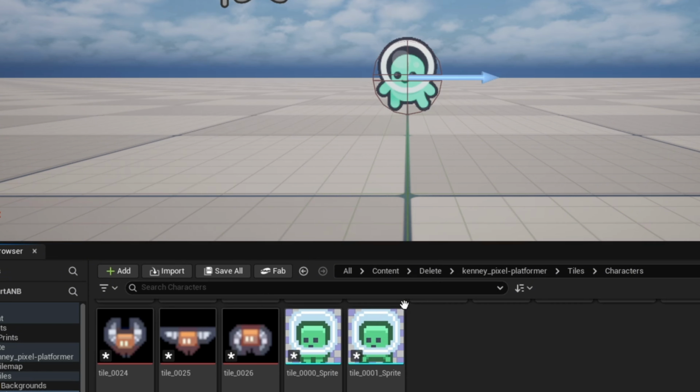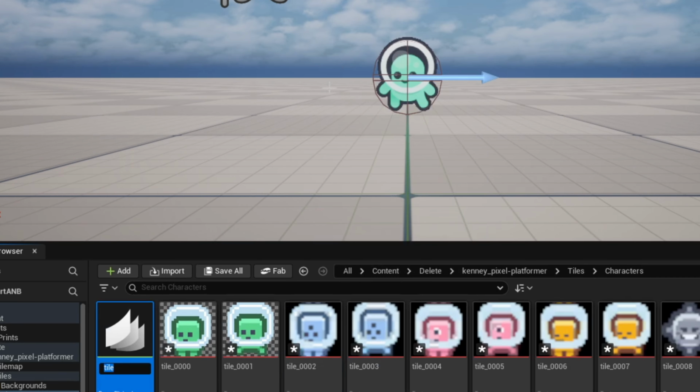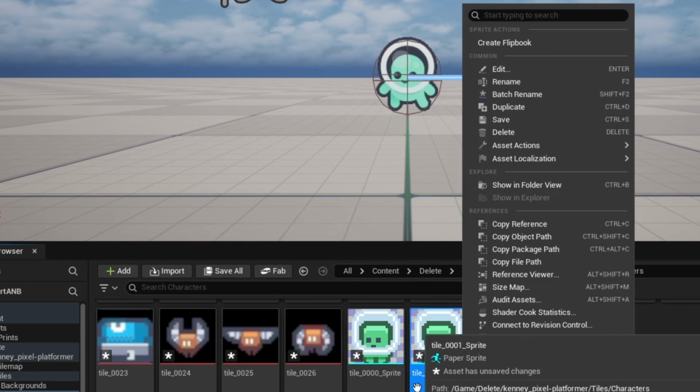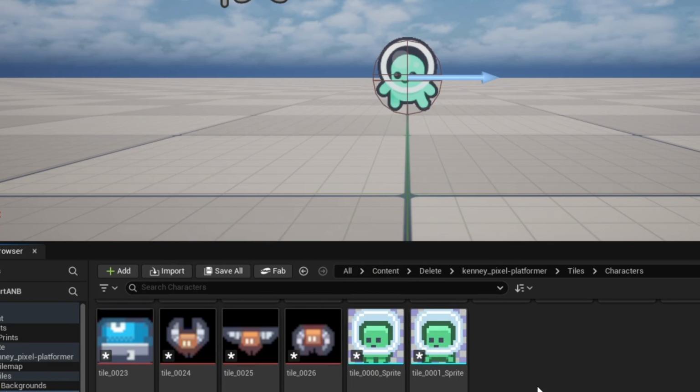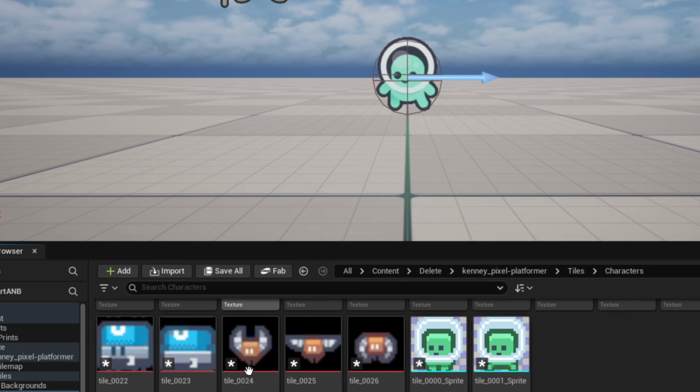Now, the first frame, he's not really moving that much. So, right click, create flipbook, and name that idle. The second frame, it looks like his legs are a little spread out. Don't mind that. But the second frame is your jump one. So right click, create flipbook only on the second one, and name that jump.